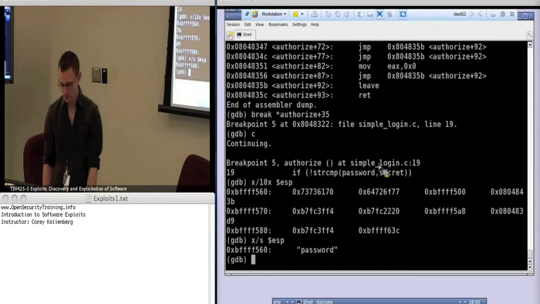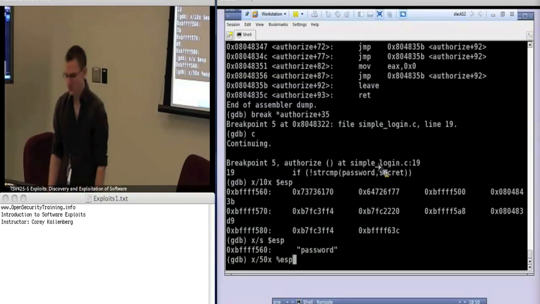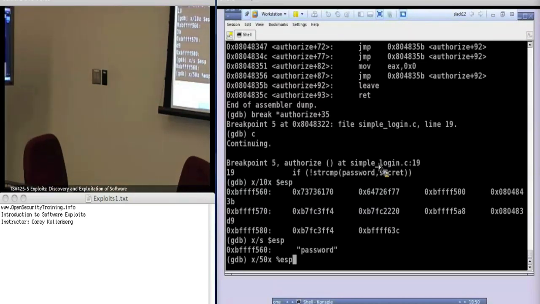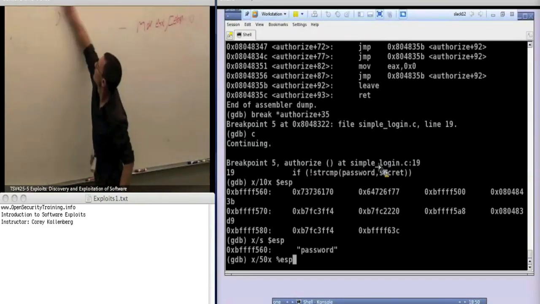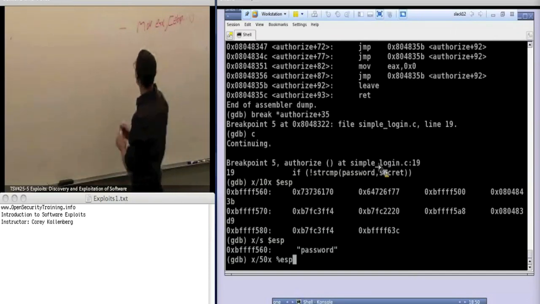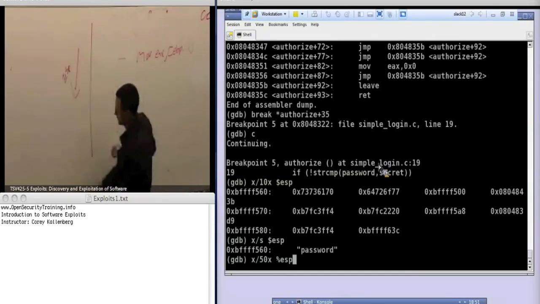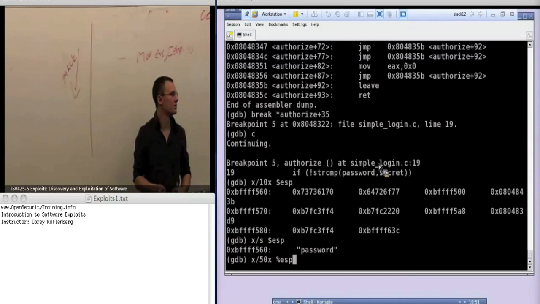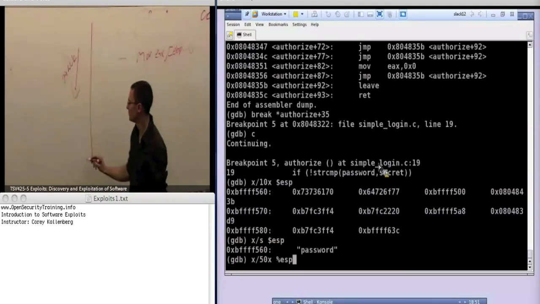At this point, I want you guys to do this command: x/50x $esp. So at this point, I'm going to draw something on the board again. Now, this is for my stack. It might look a little bit different depending on what you entered in as your password. Dollar sign, yeah, that should be a dollar sign. So this is my stack in the program's execution at this point.